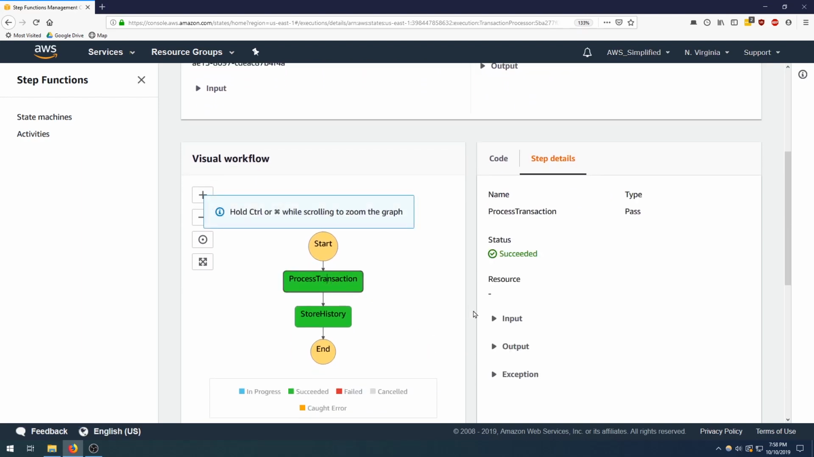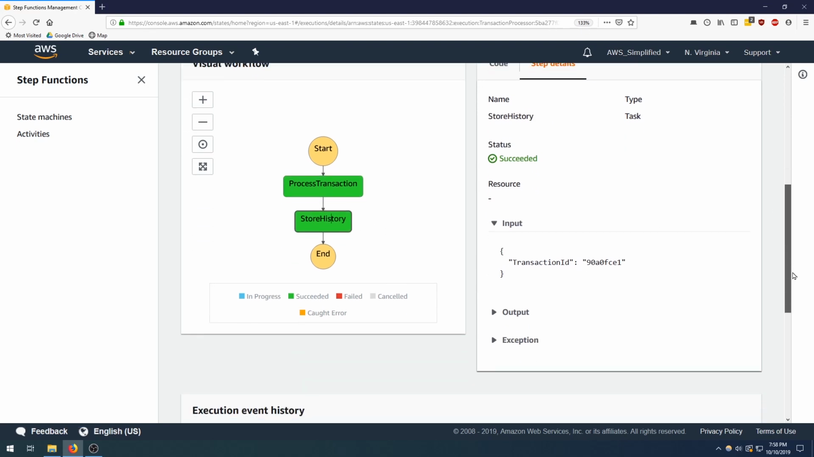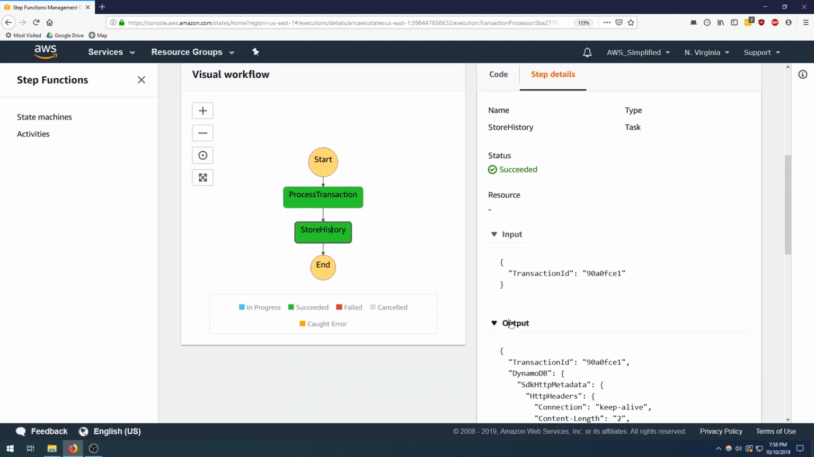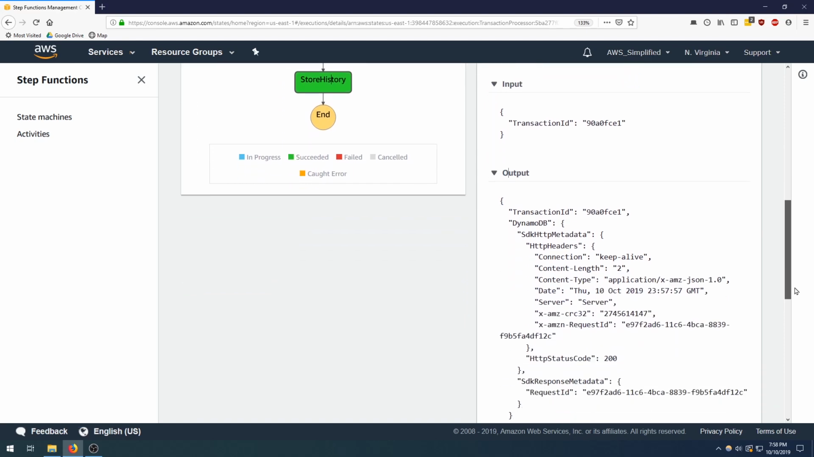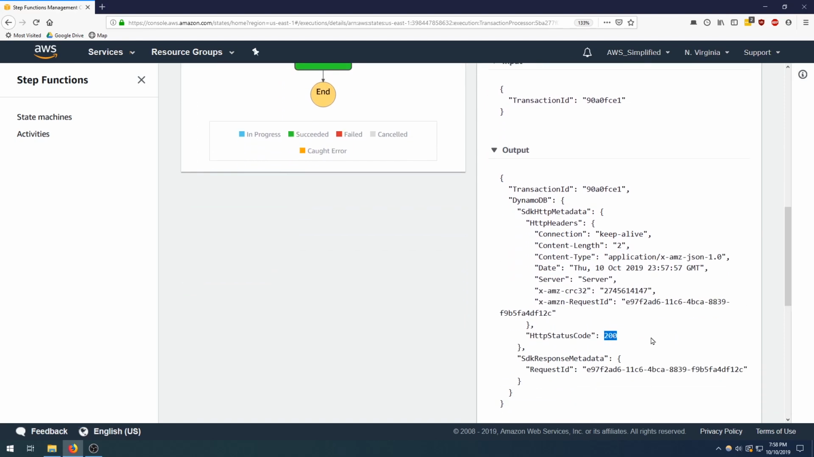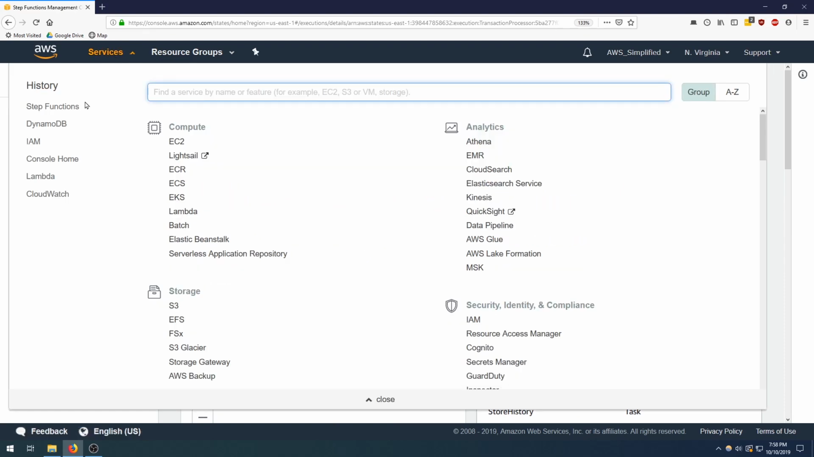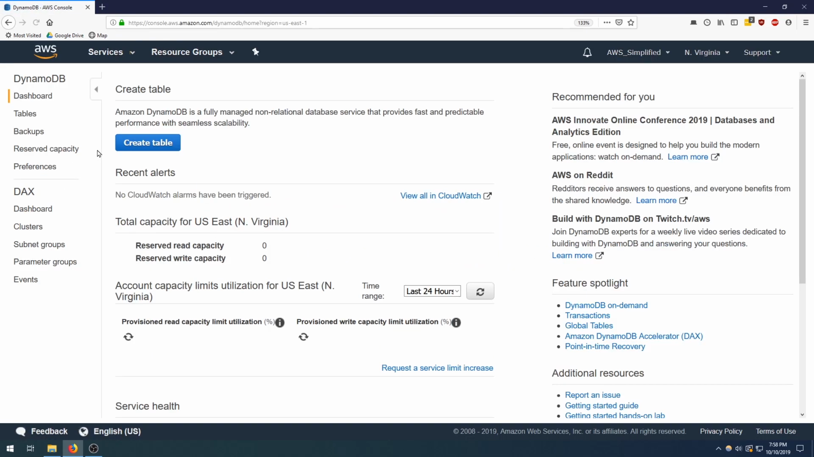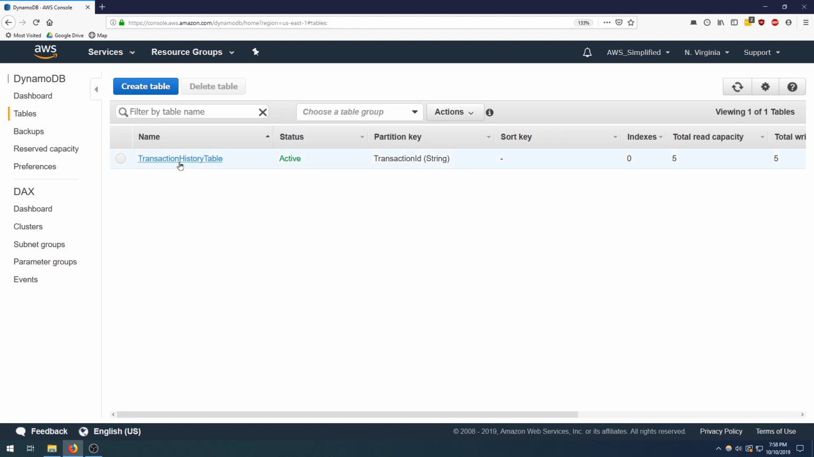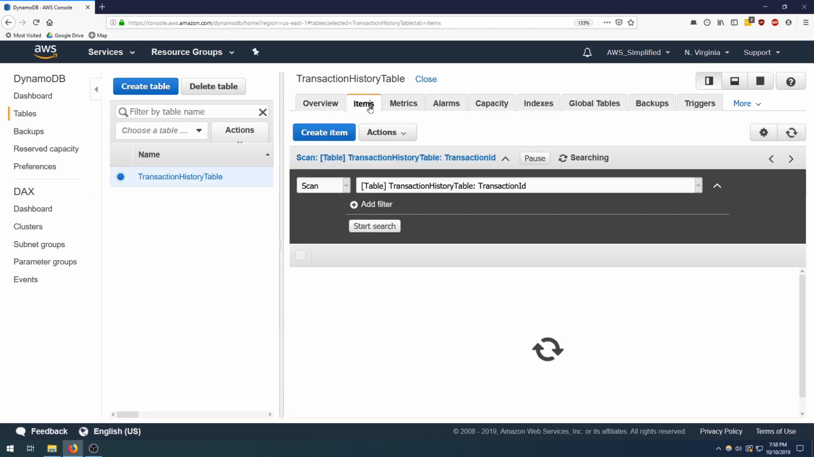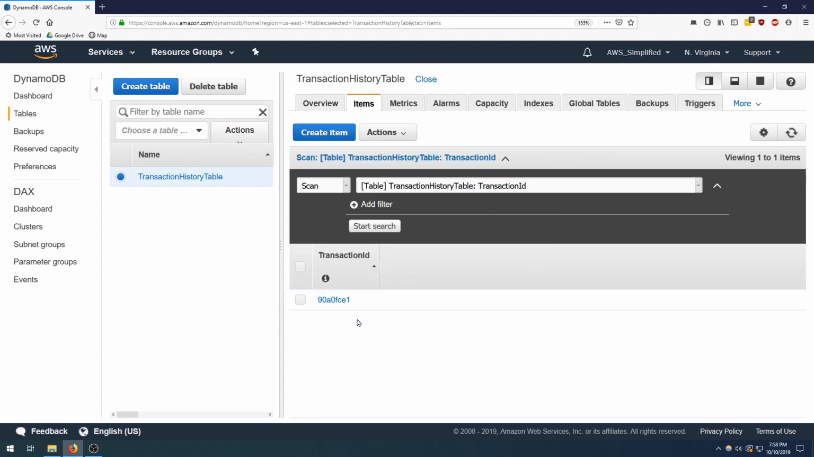So we click on this, we can see some additional details. We can see the input was as I wrote with transaction ID and the value here. And on this step where it actually wrote to Dynamo, if you take a look at the output, you can see this is the output from Dynamo with the 200 OK. So let's just check Dynamo real quick to see if that row is in there. Okay, click in there, items, and there is our row.